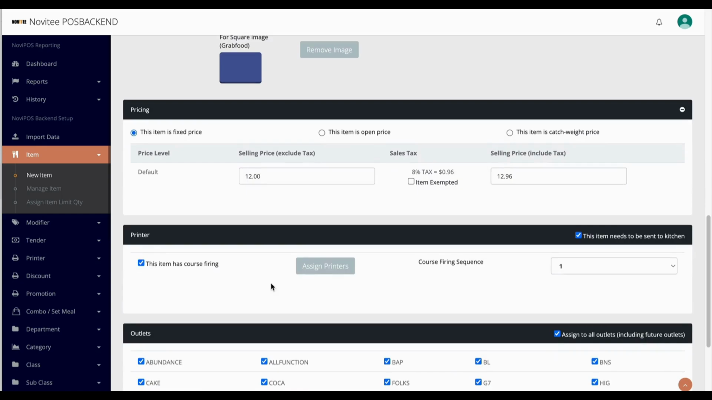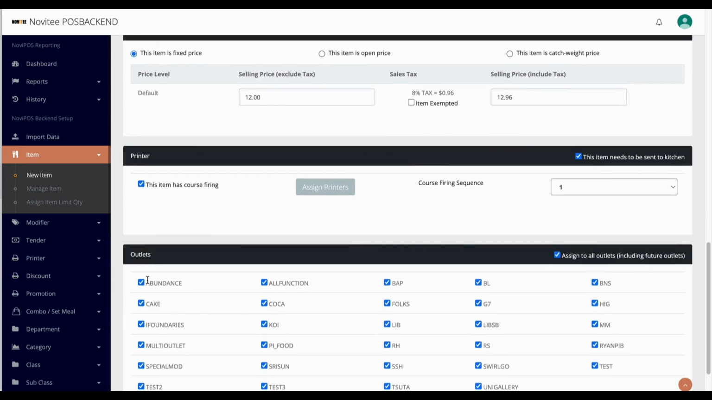Scroll down to the section for course firing and check the box labeled "This item has course firing." Select the sequence as 1 from the drop-down menu so that the item will be sent to the kitchen immediately once your staff presses the Fire button.